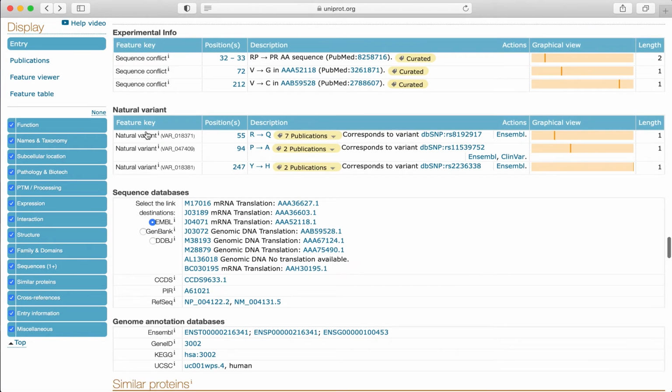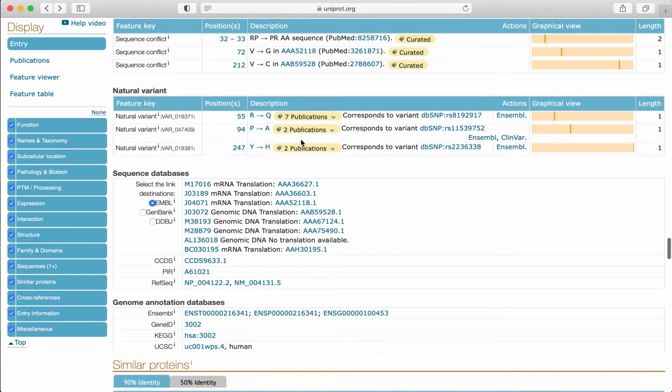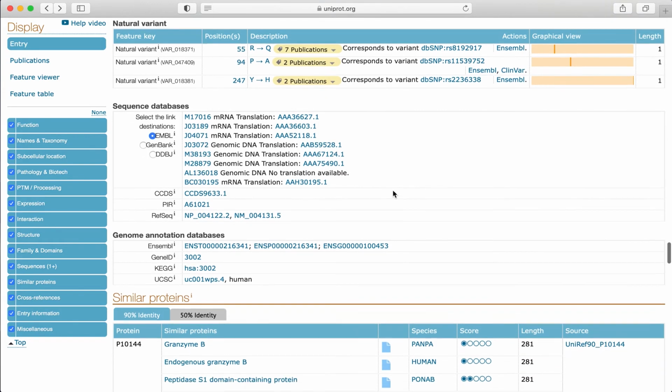We have 3 natural variants of granzyme B, and these variants are at position 55, position 94 and 247, in which R is changed to Q, and similarly proline to alanine. Similarly, you can see the other one as well. So these are natural variants.